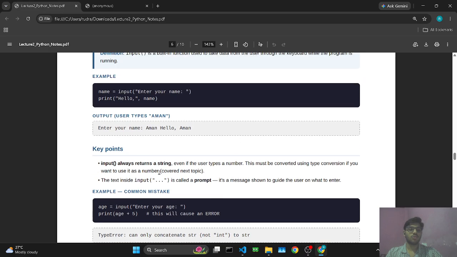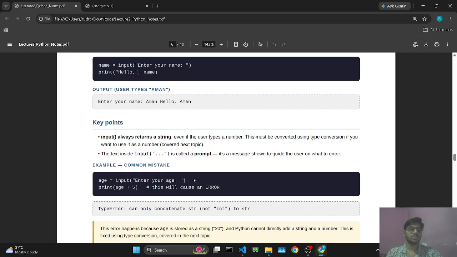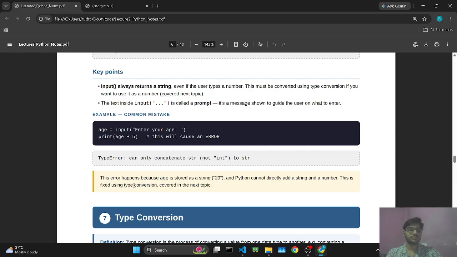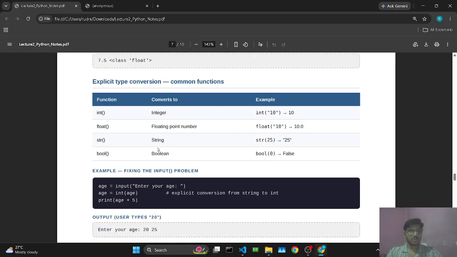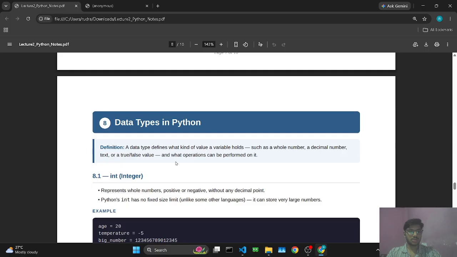So we have to focus on this. That's why type conversion exists. Input always returns a string. If you want an integer, a float, or a boolean, etc., you have to remember that input always returns a string. So we have to convert that string into whatever type we want to use in our program. We'll learn about type conversion. Now, I think before type conversion we should learn about data types.